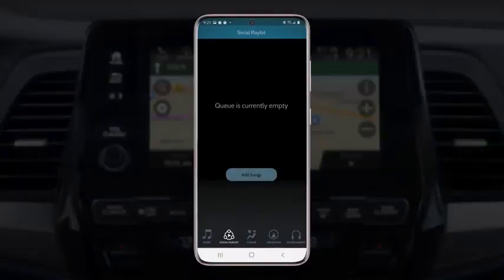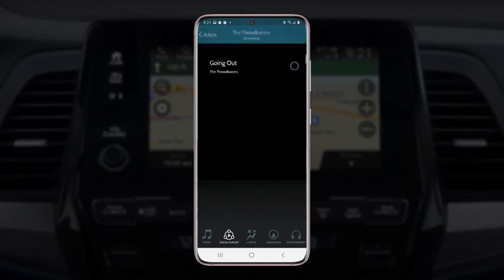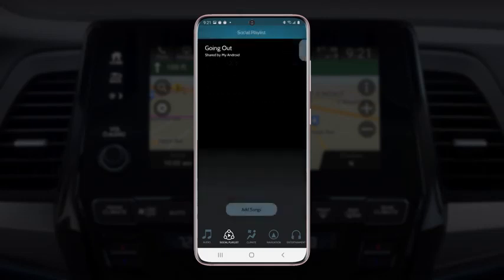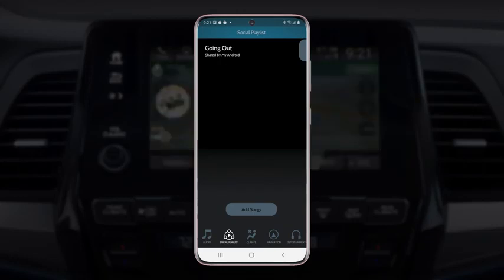You can even create a social playlist of songs with each phone or compatible mobile device adding to it. Just select the song and add it to the list.